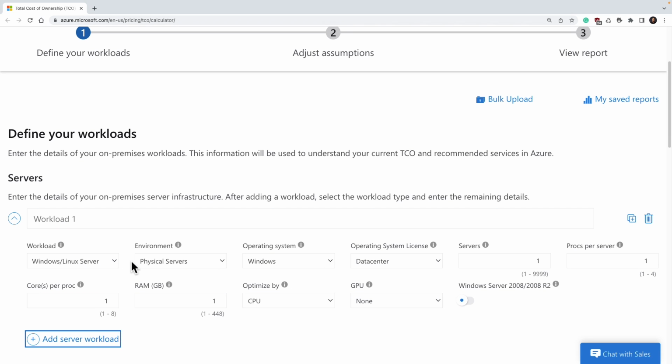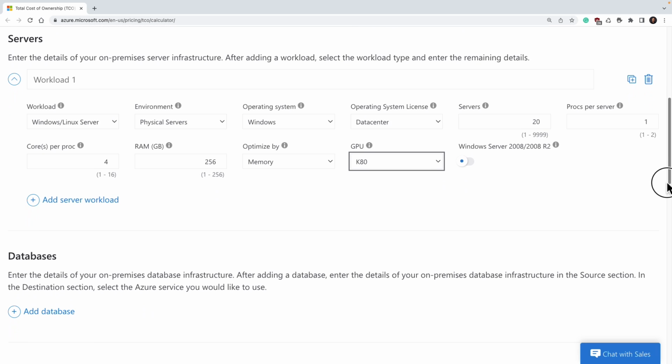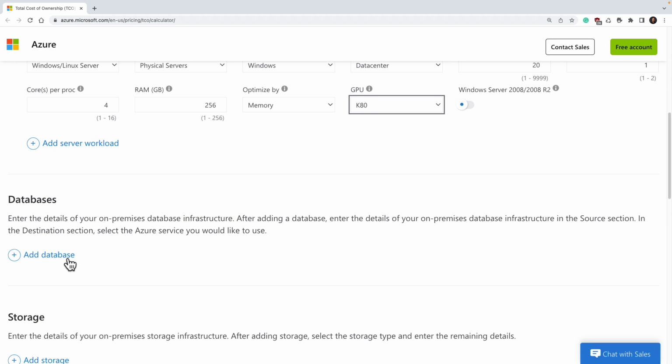This gives you options for adding your Windows or Linux servers, your physical environment details or virtual machine details, what type of operating system it is, how many servers you have. So I'm going to put 20 servers, and the number of cores and RAM, memory, GPU instances you have, things like that. You get the point, right? I don't have an on-prem environment, but you can add all of these details.